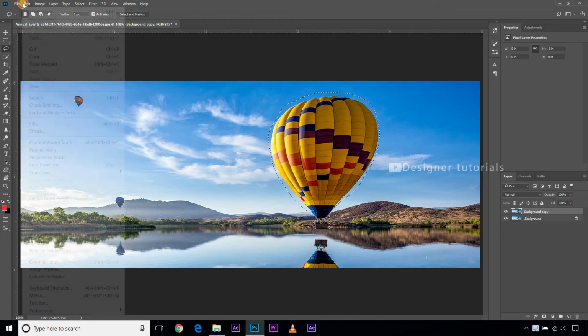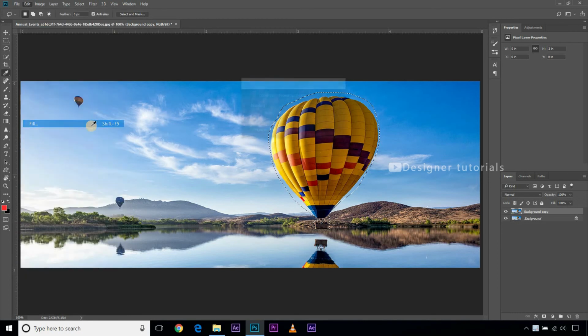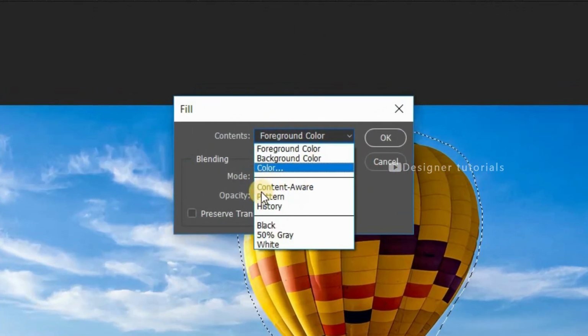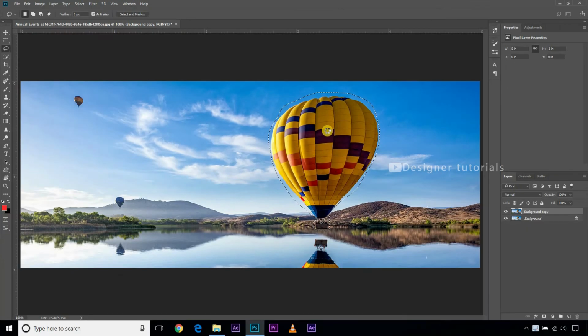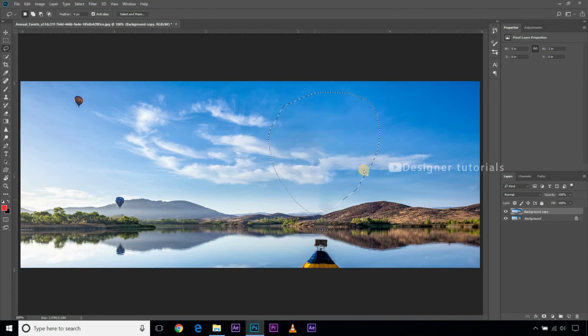Then go to Edit, Fill, then choose the Content-Aware option in the drop down menu. Then click OK and wait for a second. See, the complete object is removed within a few clicks.